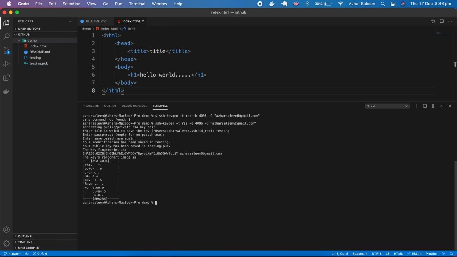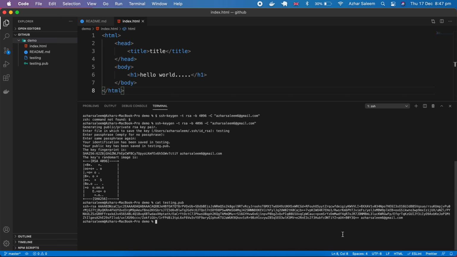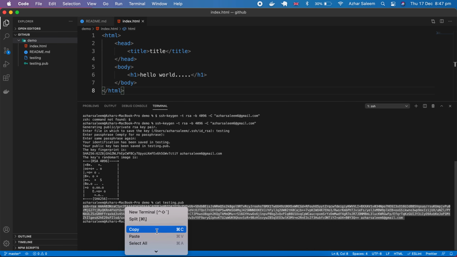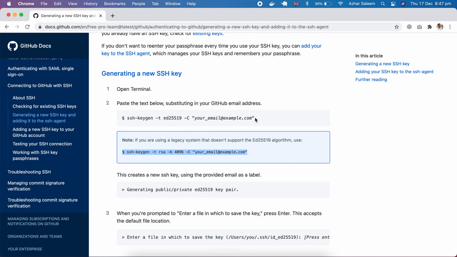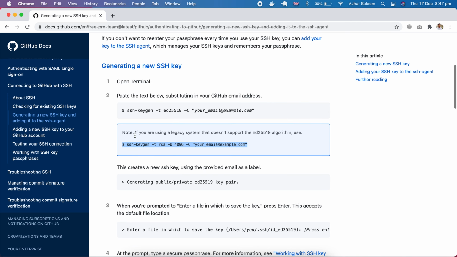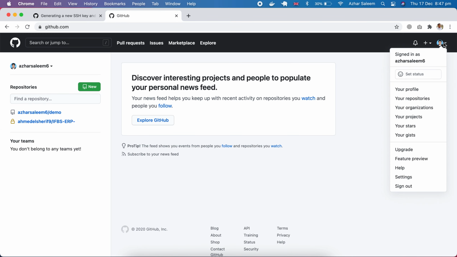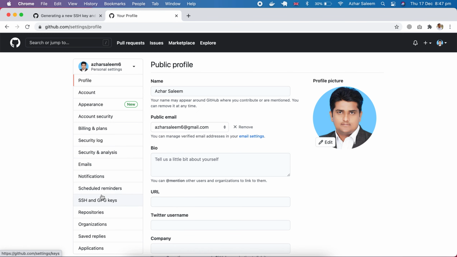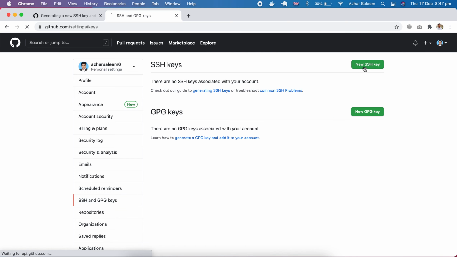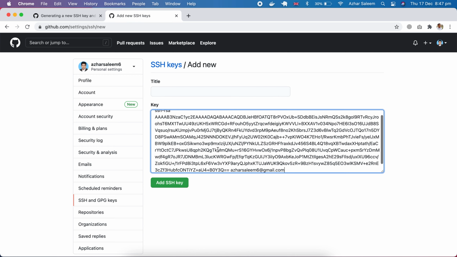If I check here with cat testing.pub, here is our public key, which we have to use in our GitHub account. I'm going to copy it. Let's go to GitHub settings, SSH, and here it's Add new key.